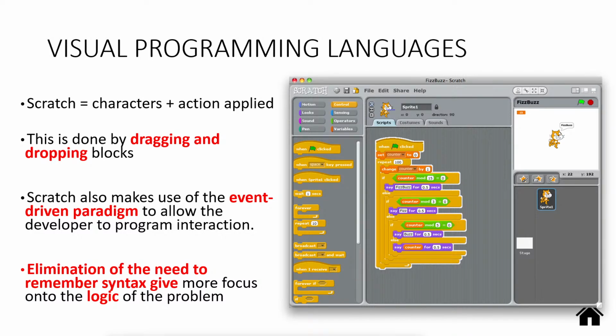Okay? But there's that point again. It's the elimination of the need to remember syntax to give more focus on the logic of a problem. Okay? Now, here, all of these things have something in common.